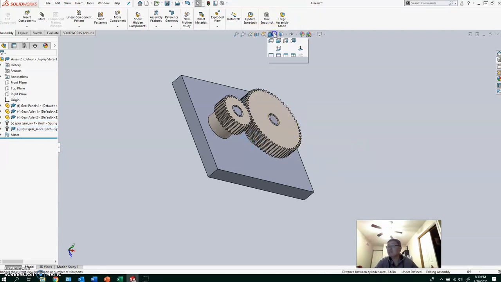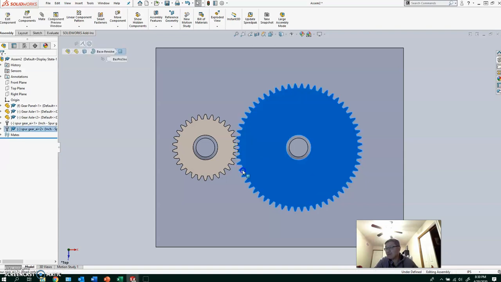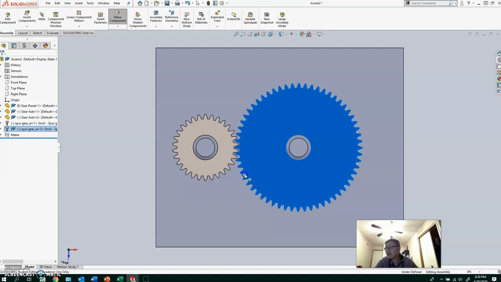I'm going to go to view orientation, click top view. Now I'm going to click one of the gear. I'm going to rotate a little bit, make sure the teeth fit into the space. That is, it matches well. Okay, it matches really well.